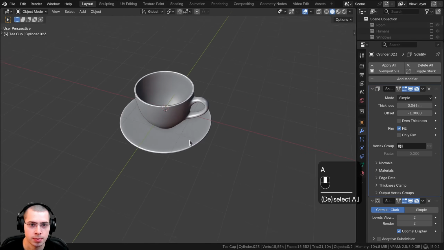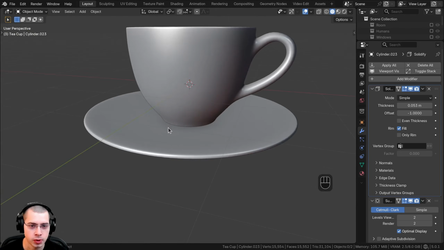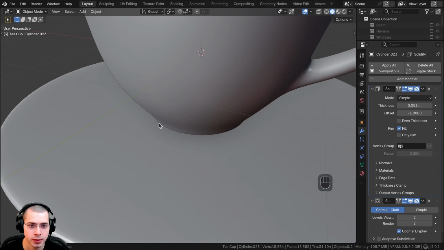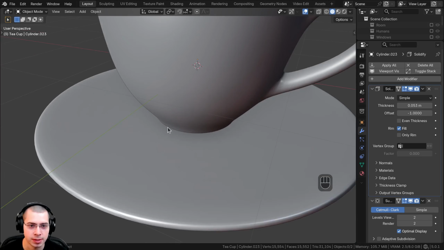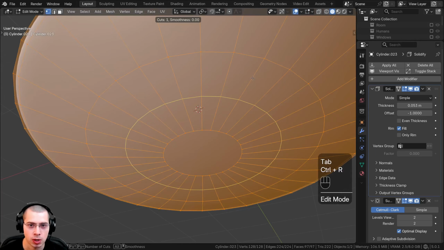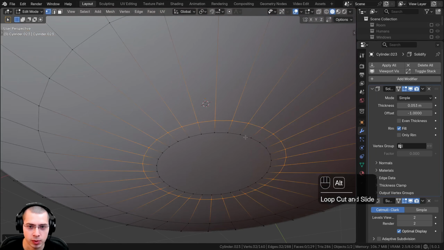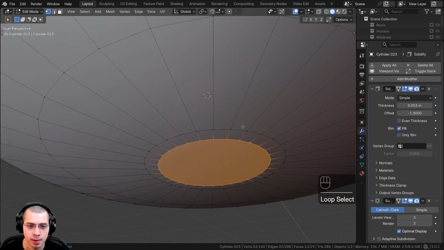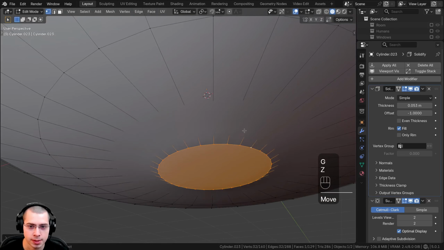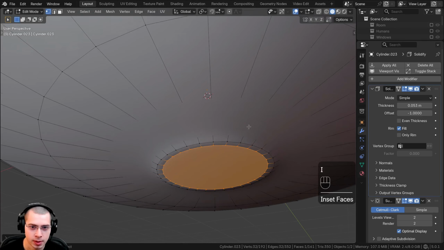So the teacup is just resting there on the saucer. Now, there also should be a small indent where it goes back in so that the teacup fits there on the saucer. So if I go back into edit mode, I'm going to hit Control R to add a loop cut right here, click and then drag this down like that. And then if I hold down the Alt key and select that loop there, I'll hit G and Z and bring it down the Z axis like that. Then I can hit the I key to inset a face there like that.